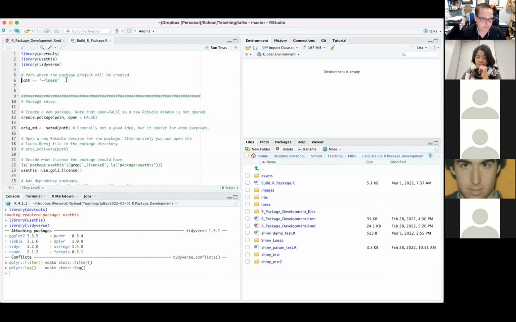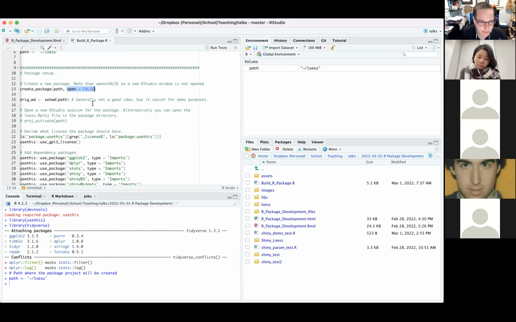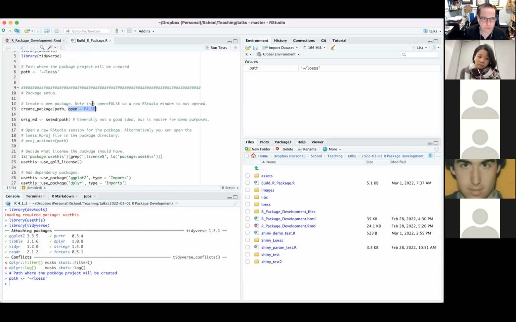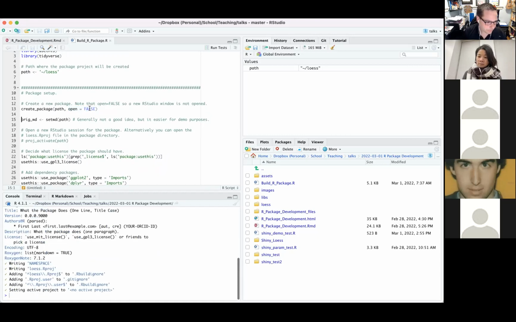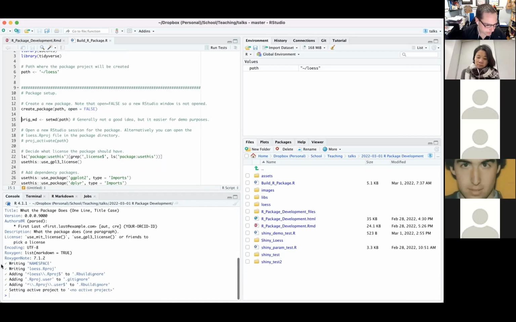So the first thing I'm doing is defining the path. For those who are not Mac users, the tilde is my home directory, so that's where I'm going to do it. One little note is usually I just call create_package, and this open parameter by default is true. I like that, and what that would do is open a new RStudio session for that package. But just so I don't have to keep swapping screen shares, I'm setting it to false. So you can see here, I ran some stuff. It says, okay, wrote this description, did all that business.